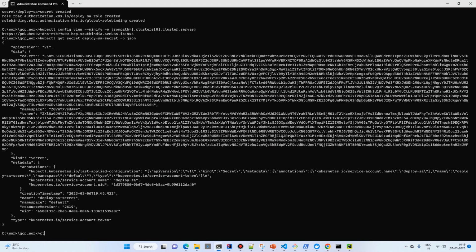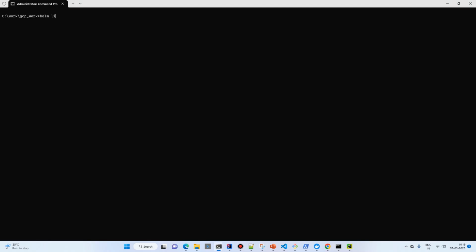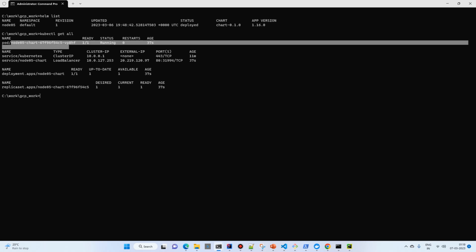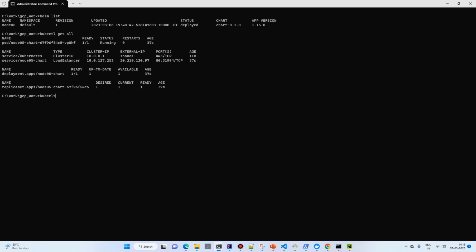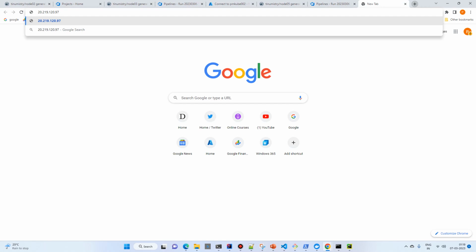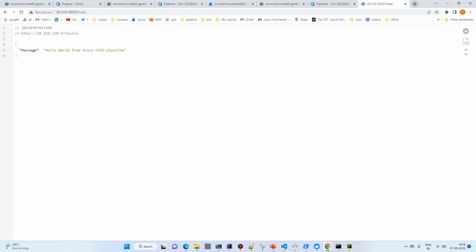So check in the helm list, successfully deployed. kubectl get all. So we have a pod running. Just check the logs. So the log is working fine. So we have a load balancer. Try this load balancer, copy it into the browser, slash hello. So yes, we got an output message, hello world from Azure CI/CD pipeline.